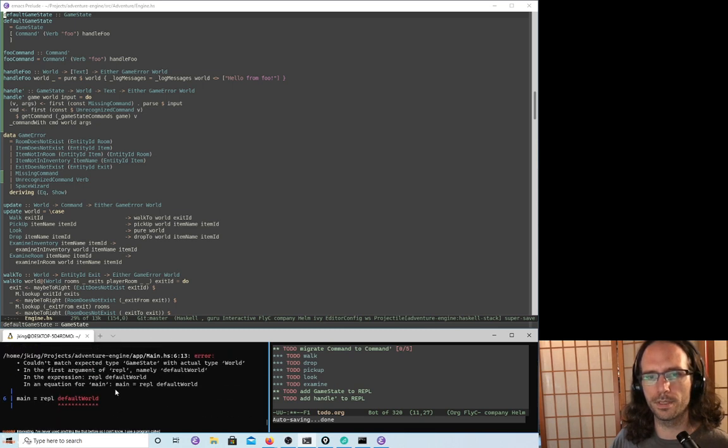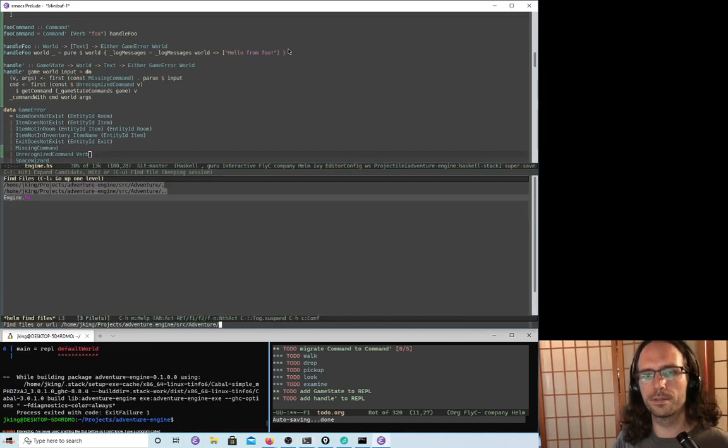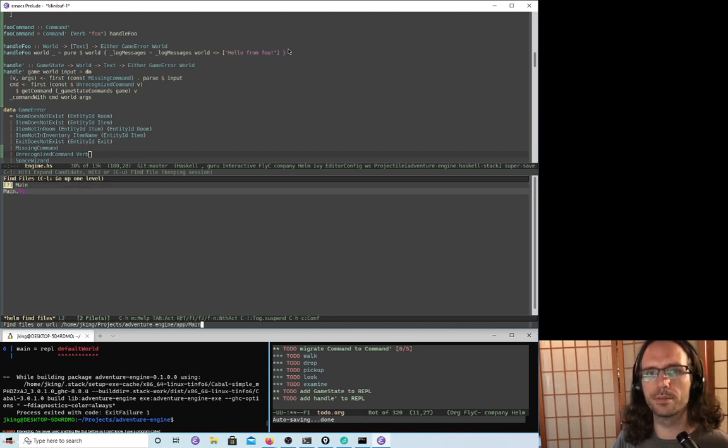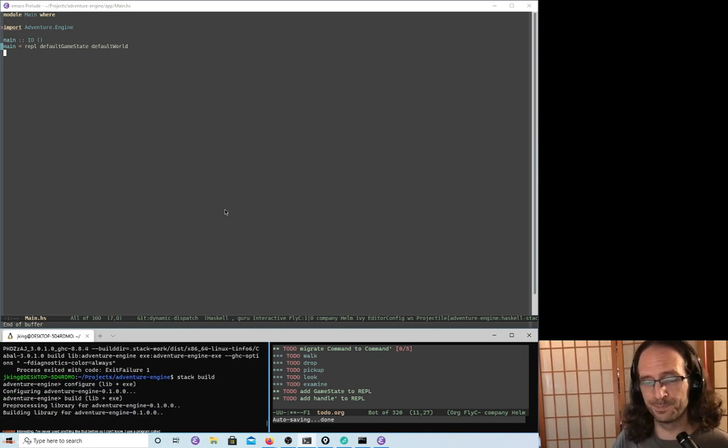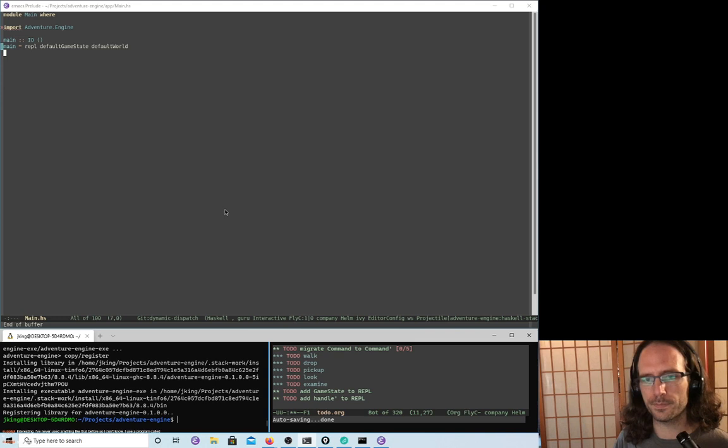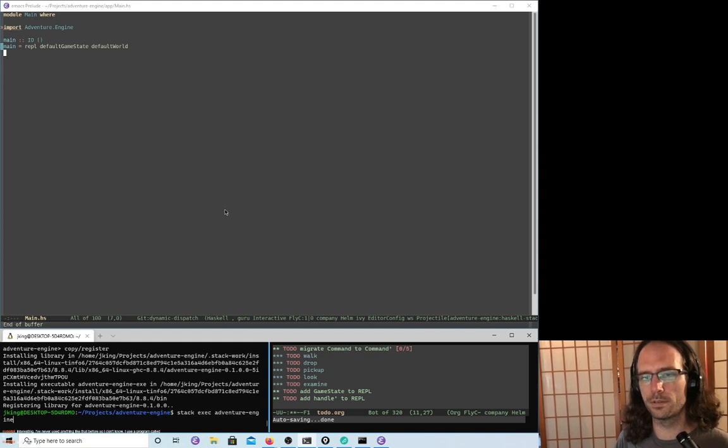Oh, right, of course. We forgot to update that part, which is in a completely different file. The actual executable needs to initialize the game state as well. That's no problem. That's just over in app Main. Default world, default game state. Dope. Adventure engine.